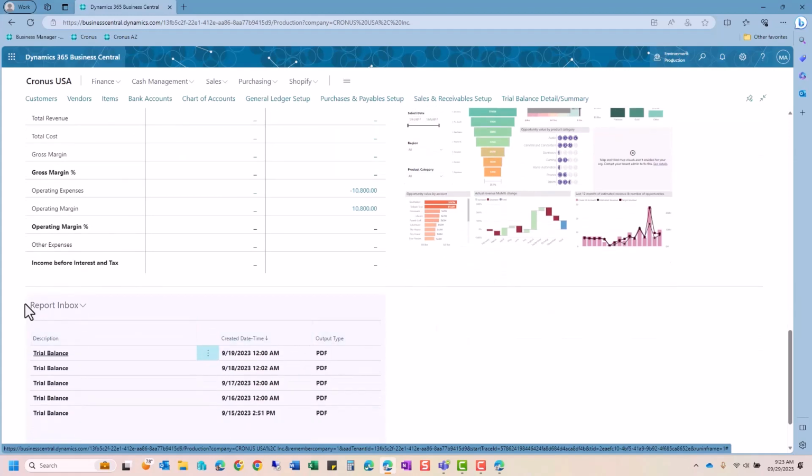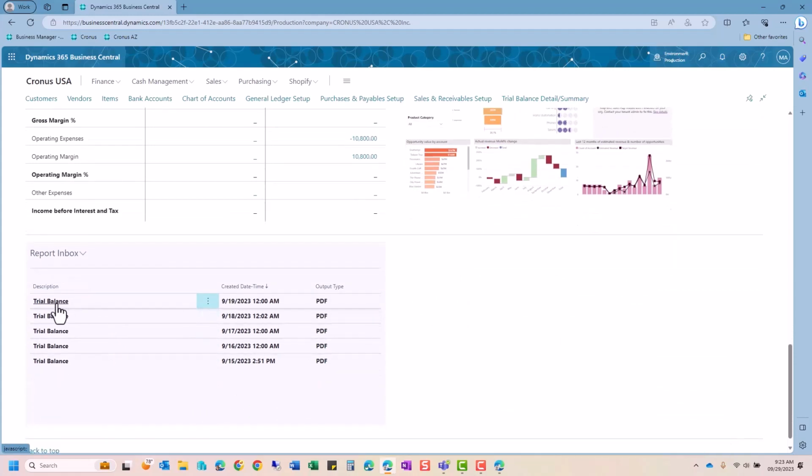Then this is where I was talking about an inbox, and I can have it run on a regular basis and output that information. So there you'll see that it ran a trial balance report. I can share this out if I wanted to. I can open it in OneDrive. It's being stored in OneDrive also.